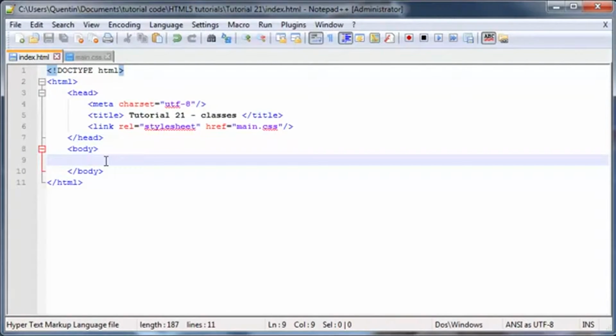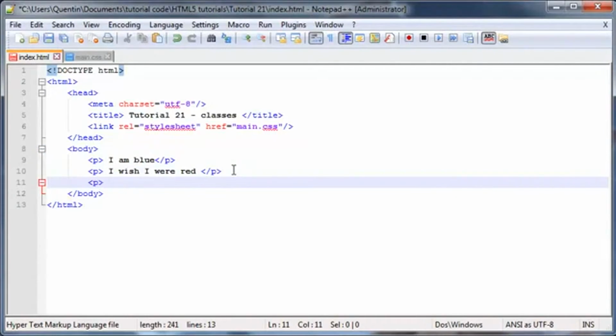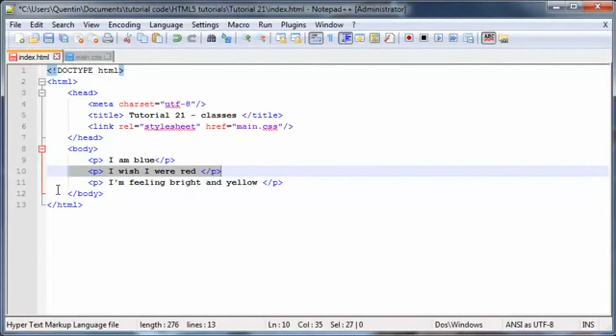And I'm going to show you just where that comes in handy now, because let's say I had 3 paragraphs in my body. So let's go ahead and make one paragraph, and this paragraph can say I am blue, and then we'll make another paragraph and this one can be a different color. So let's say that this paragraph must say I wish I were red, and one last one just for good measure, and we'll say I'm feeling bright and yellow. Okay, cool. So we'll try and make this one blue, we'll try and make this paragraph red, and we'll try and make this paragraph yellow.